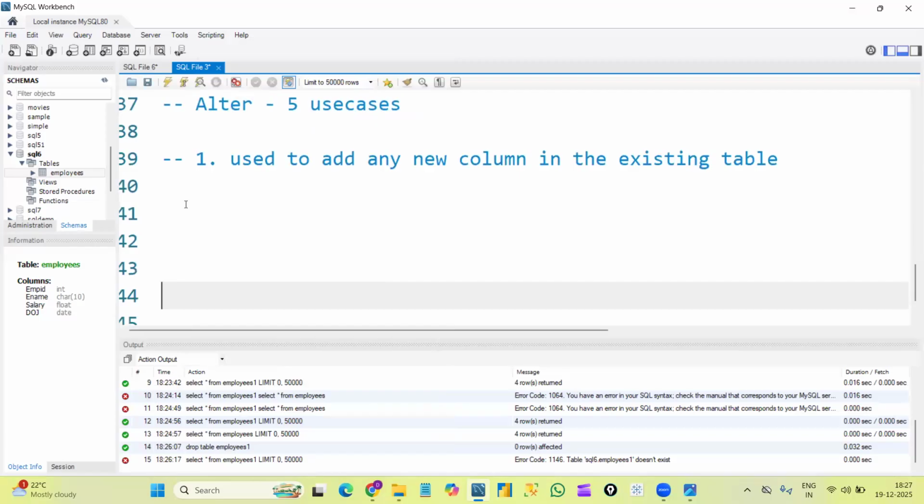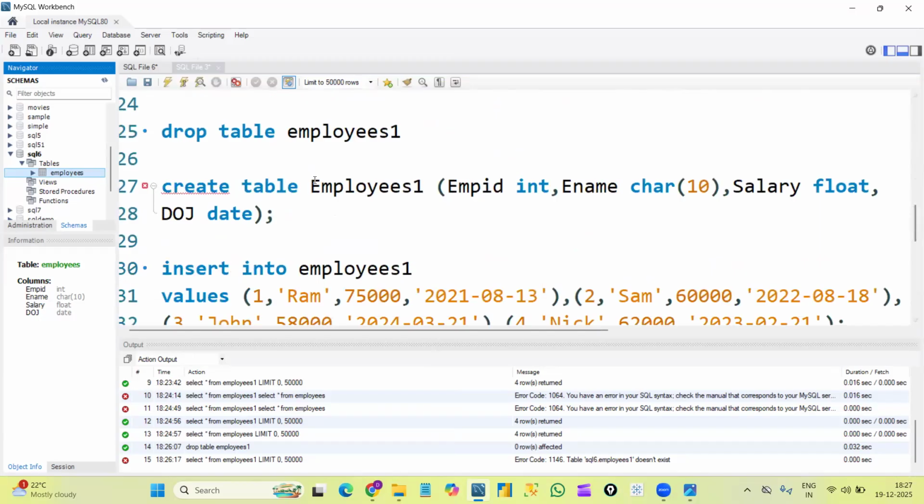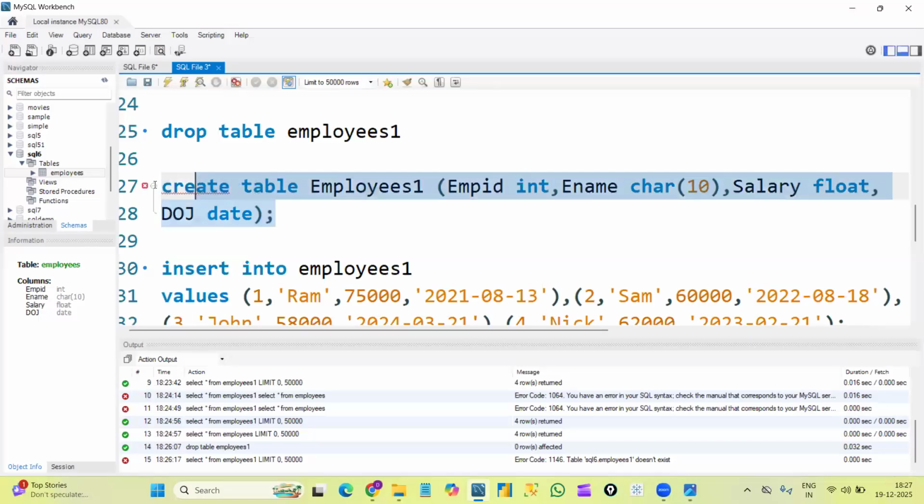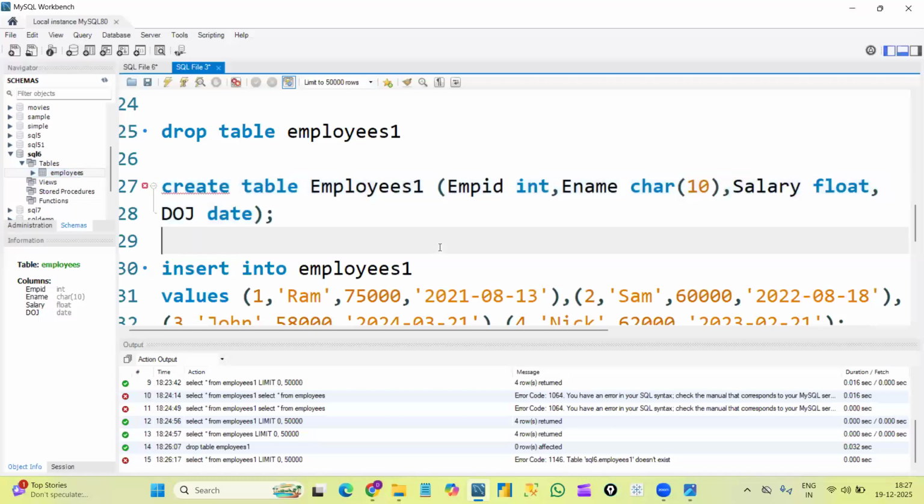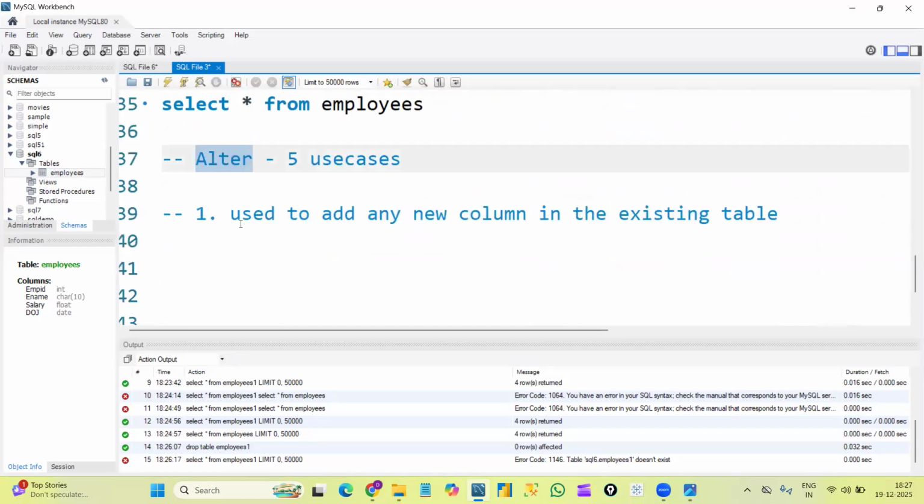Suppose by using create command, we understood that while creating the table, we will define columns, right? With create command, while creating the table, we can define the columns. But suppose if in the already created table, I wanted to add another column, then at that time we need to use alter command, because create command we can't use, we already created the table. But in the existing table, if you wanted to add any other columns, then alter command we need to use.